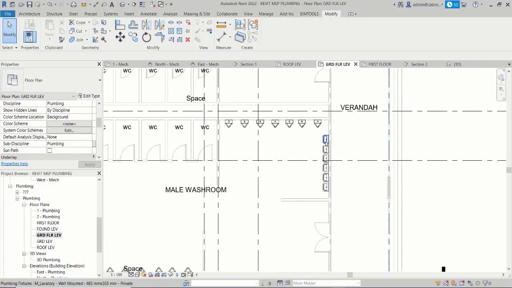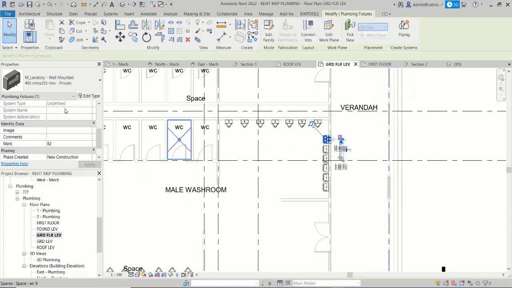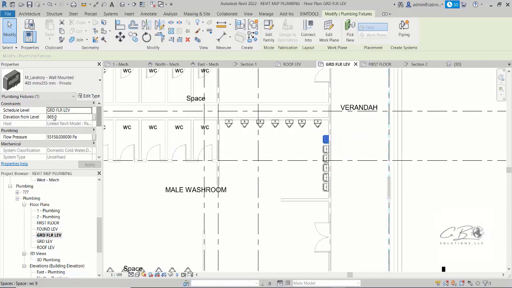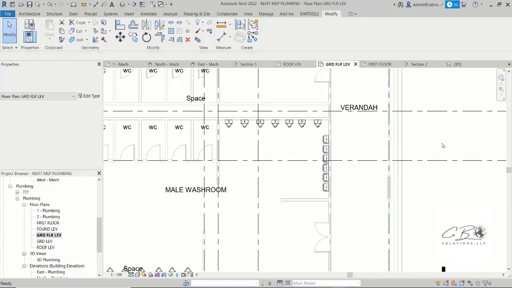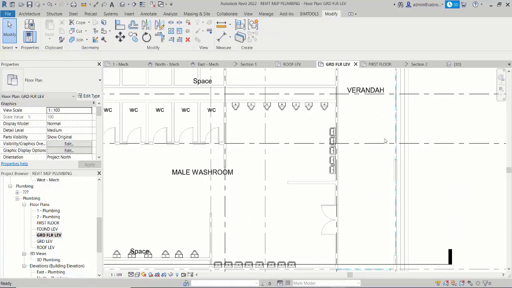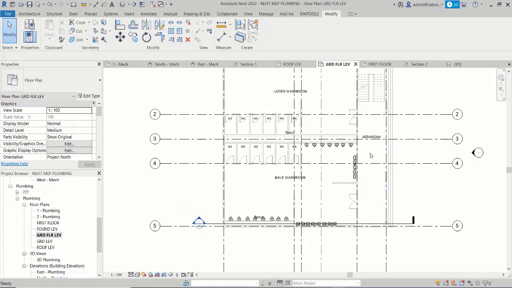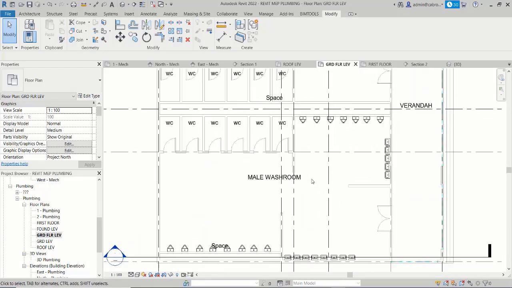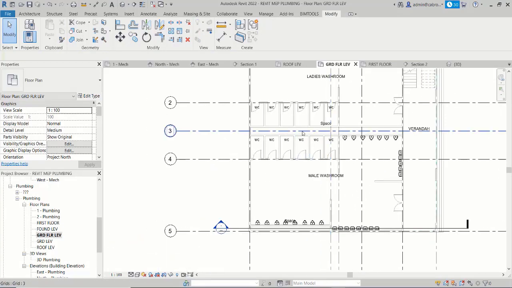Okay, great. So when you check the offset, you can see that it's about 865 from the level that we've placed it. Okay, and that is cool with us. If we feel, yeah, this should be fine. Okay, so we have placed our lavatories. Let's see about the WC.